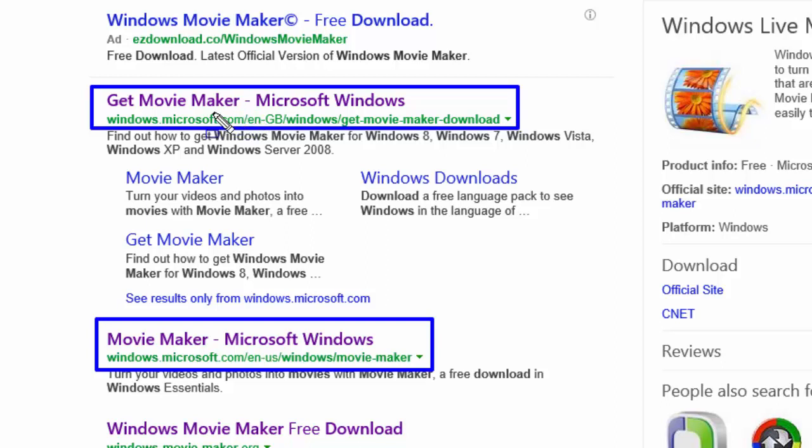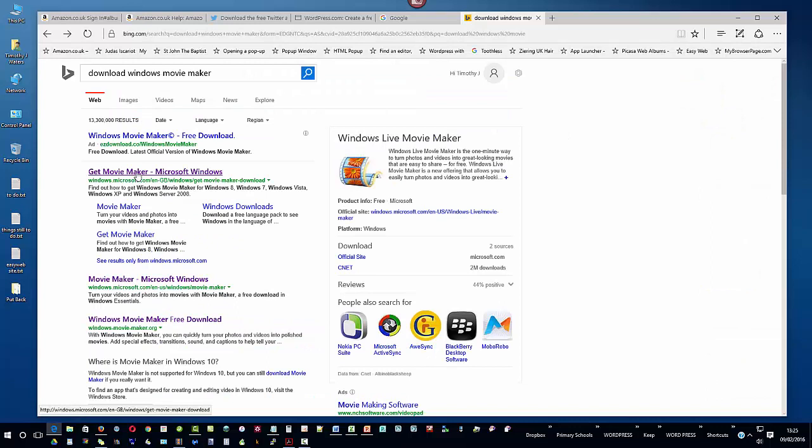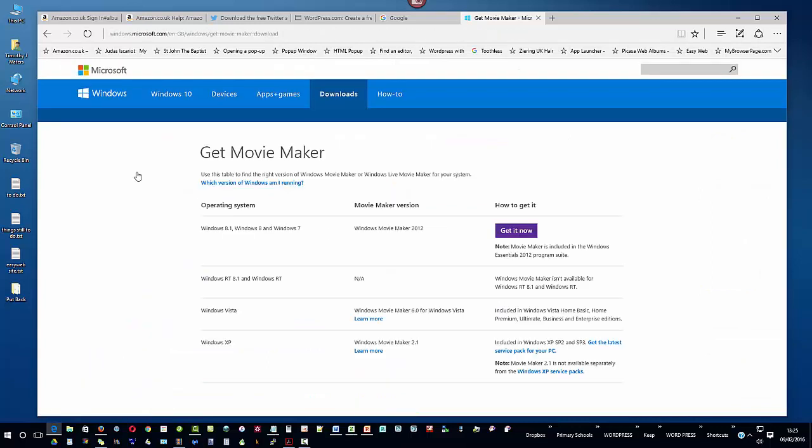And so just look carefully at the different links that do appear, but I would always go for a Microsoft.com site to get the actual free download from. Then all you need to do is to click the Get It Now, and then download that version, and it will work nicely on your website.